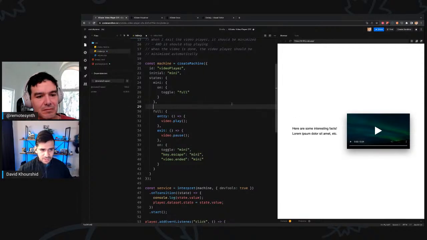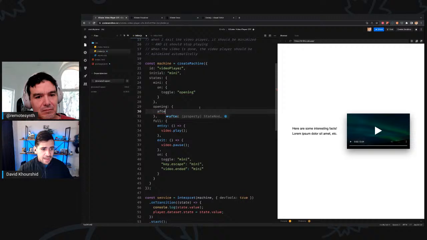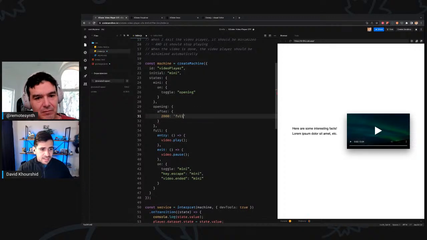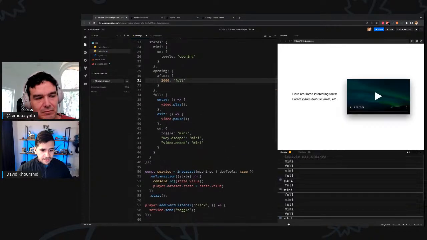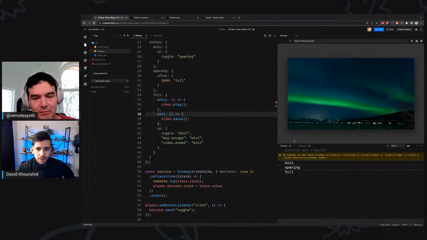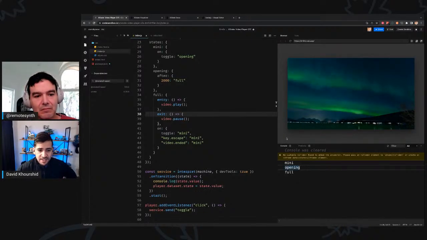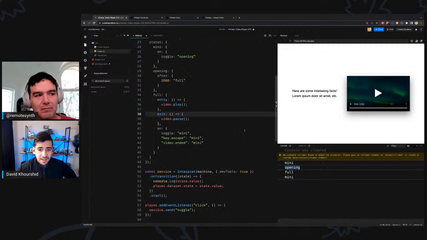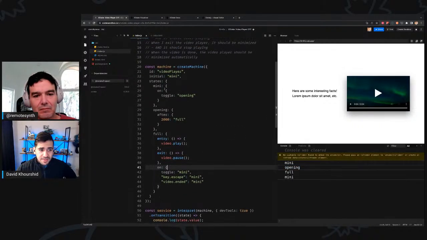Let's say that you want an animation here. I could have a state called opening. And so on toggle, we could go to opening, and after like 2 seconds, we could go to full. You could actually see that over here. This is pretty easy to demonstrate: if I click here, it goes opening for 2 seconds and then full. You could just imagine that opening is some sort of animation. So instead of saying that this toggle is an async transition, because that's not something that exists, you would have a state that represents that in-between state.